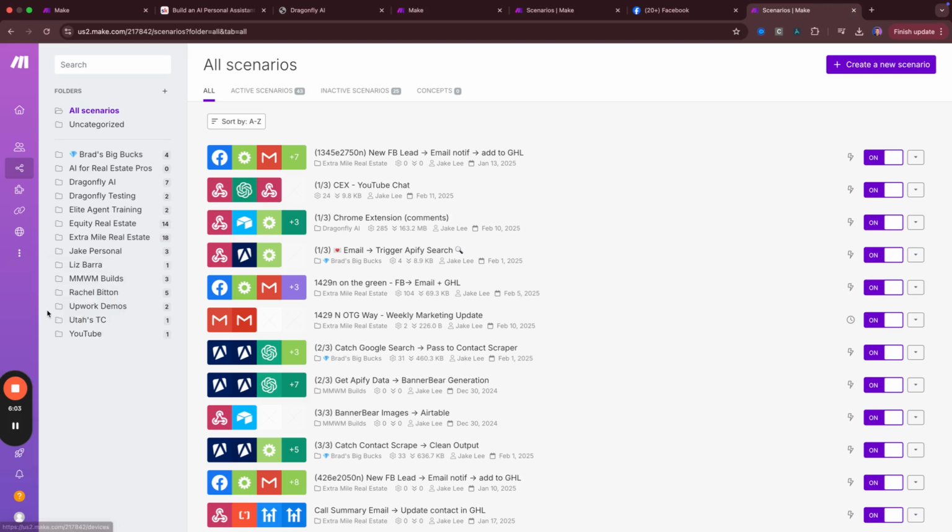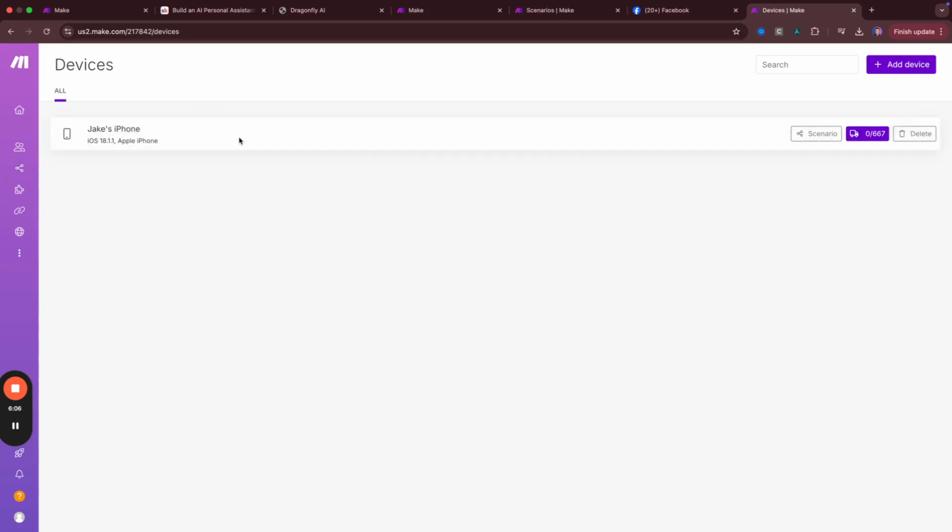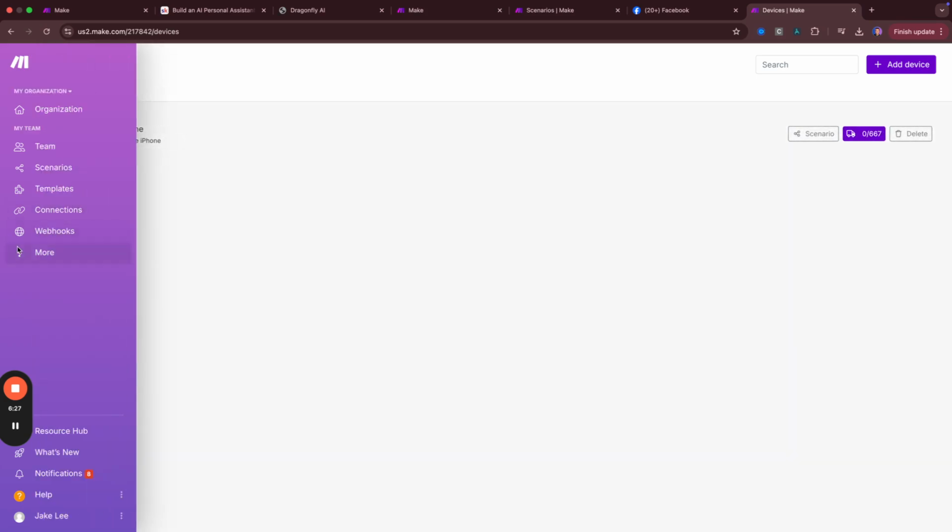Devices, this is if you set up a scenario that triggers based on something you do on your phone. So I had one where I set up a trigger just as a widget on my iPhone screen, and when I tap the button on my home screen, it triggers the whole automation. So here you can see different devices that are connected to your Make account. You can delete those or add new devices.